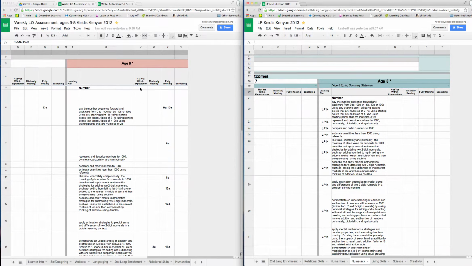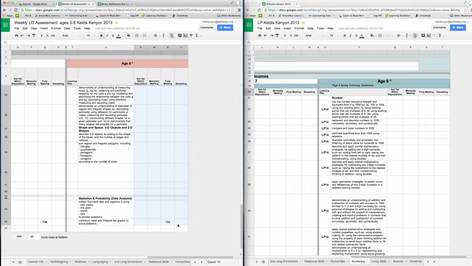What I'm going to do to make this easy peasy, I'm going to click and drag down all those 4 columns. I guess I don't need the Not Yet Within, but so I know that I started in the top corner, I'm going to include them here. So I just copied, and the way I copy it in Google Docs is with my keyboard. So you either press Control C or Command C. Control C is for the PC, Command C is for the Macintosh. So I'm going to press Command C, and then I'm going to go to my LO summary.